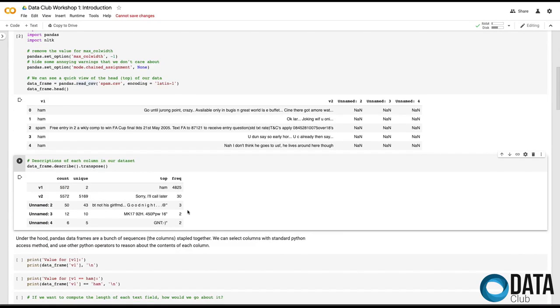Here, we see this V1 column has two different values in it. There's 5,500 of them, and the two different values we can see up here are ham and spam. So this is exactly what we think it is. Additionally, we see that ham is the most common value, and it clocks in at 4,800 of these. So our data set is mostly ham, with just 700 spam messages. We have an imbalance in our data set, and that's something we should keep in mind as we move forward.